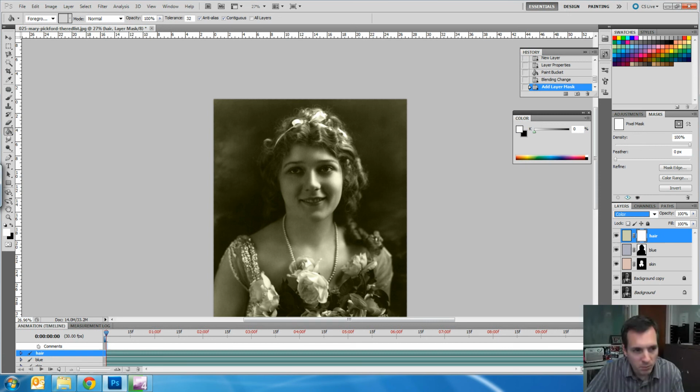Add my layer mask. Bucket fill it black so I hide everything. And get my white brush out. Let me switch to my tablet now and it's not quite as bad when it's isolated.